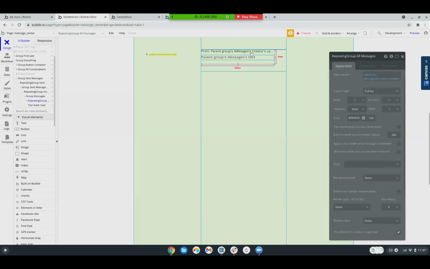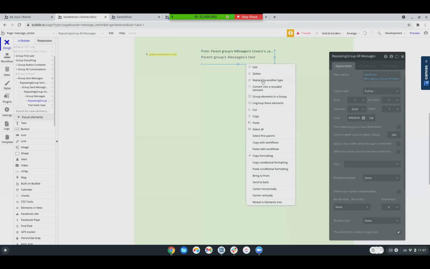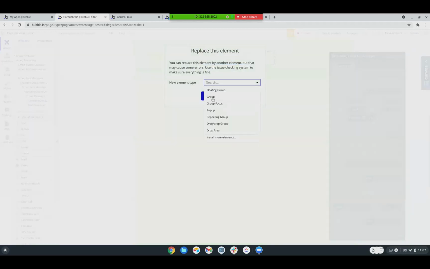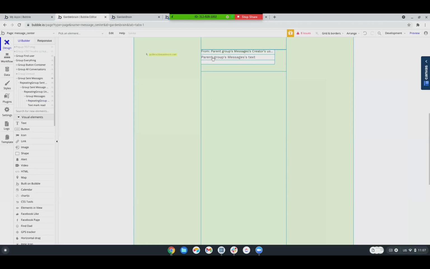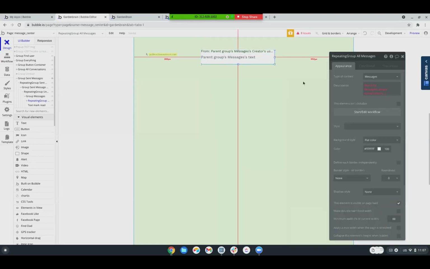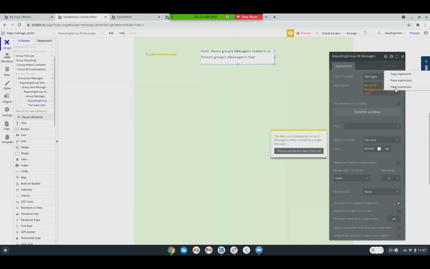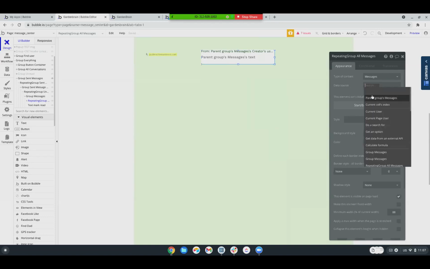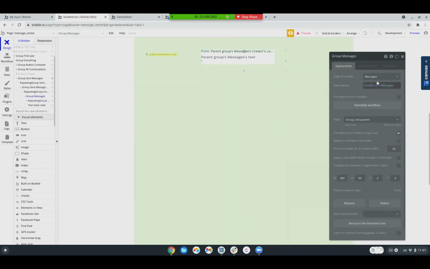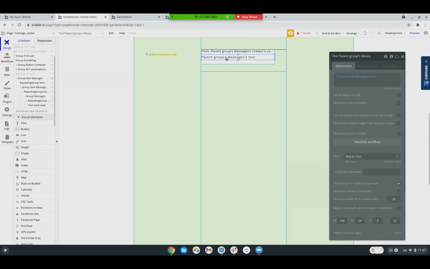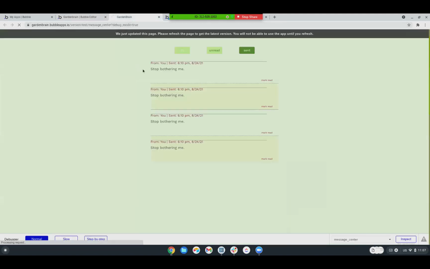So we're just going to take this and replace it by another type. It's going to be a group. I'll let you style it. That's fine. And then the data source is going to be parent group's message, and parent group's message is current self's message. So parent here, and then we're going to preview.